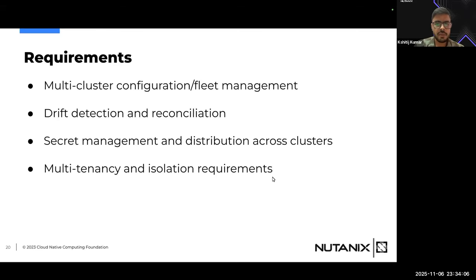Third thing is secret management, and how to propagate, distribute, and secure the secrets which are required across the clusters. And the fourth thing is multi-tenancy and isolation, right? How do you provision clusters in such a way that one org or one team of your company is completely isolated and secure from the other? So we'll be focusing on certain things that we do here and certain components that we have used in our platform to meet all these requirements.